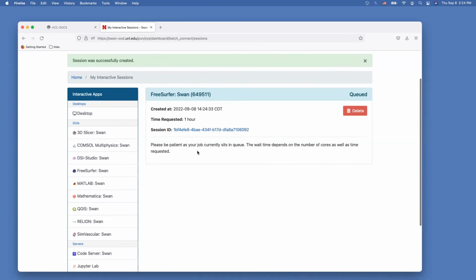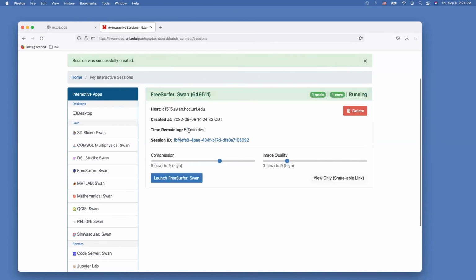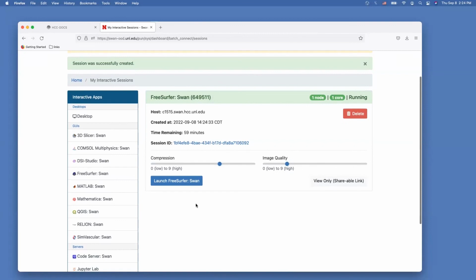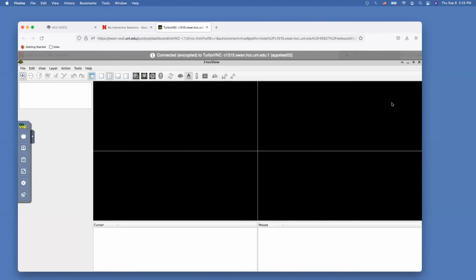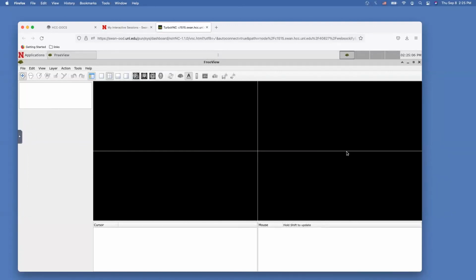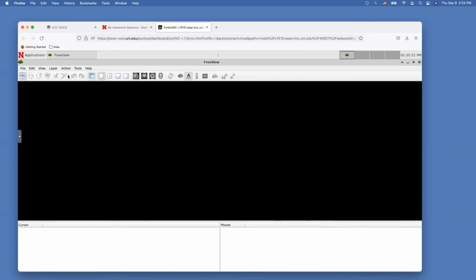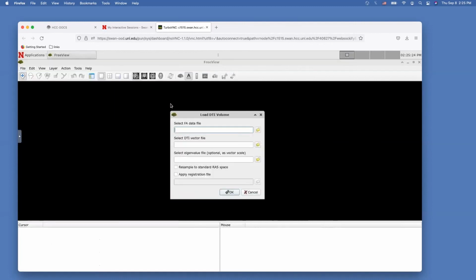So it takes some time to get the requested resources, and if we request 7 days of running time or like 1 terabyte of RAM, the job will be sitting in a queue for a while. So that's why for more intensive jobs, it's much better to use the command line and submit the jobs that way. Okay, let's launch Free Surfer. I'm not really familiar with this package, but I can just show you how the graphical interface looks.